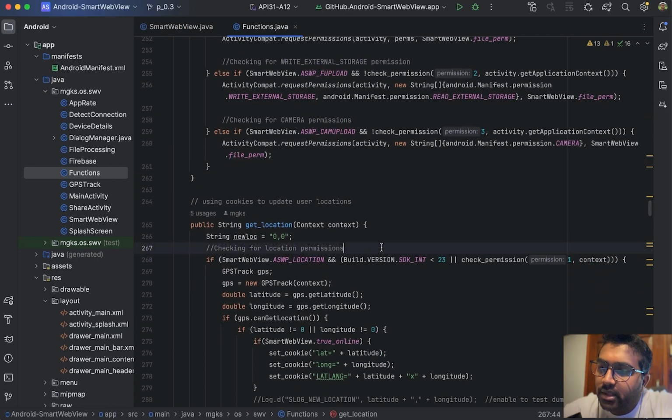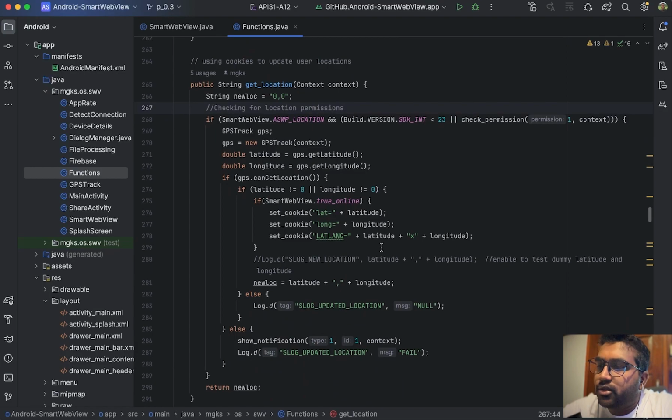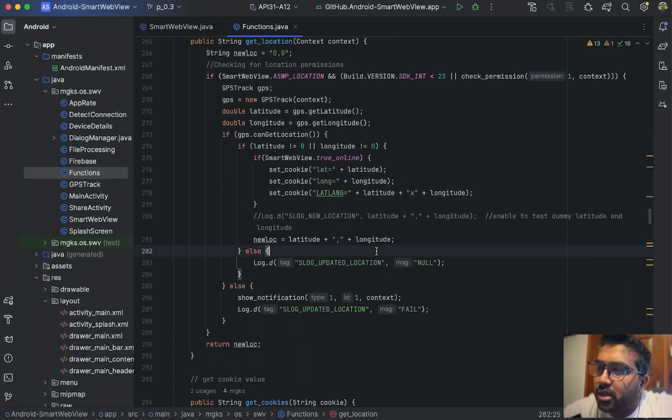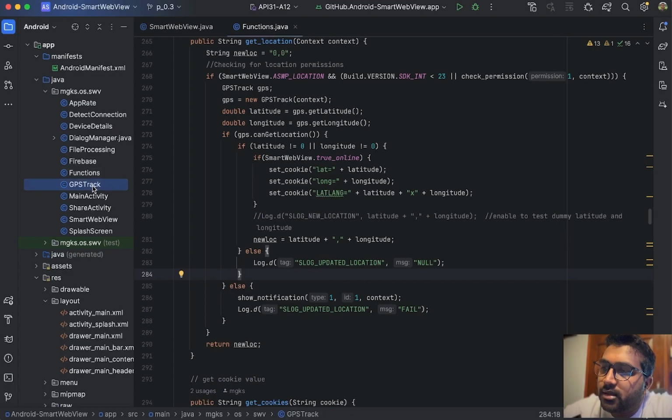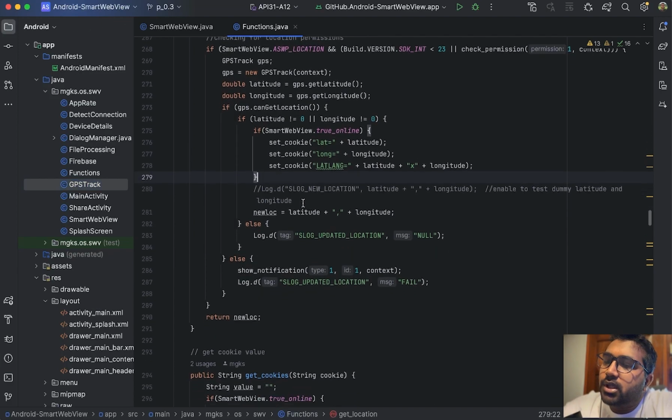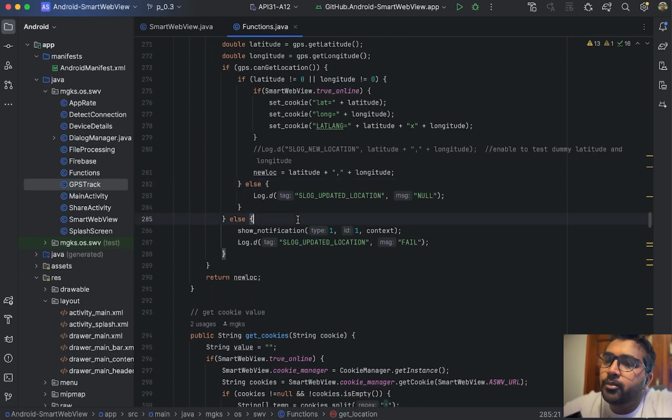This get location, it fetches the location of user and set into the cookies, or not only in the cookies, it also can send that piece of information via REST API. And all the cookies, whenever they are set, they are being logged time by time. And this get location is actually being fetched from where is it, GPS track. From GPS track, it's getting all the location information. Well, that's a huge script. You can't all put it here.